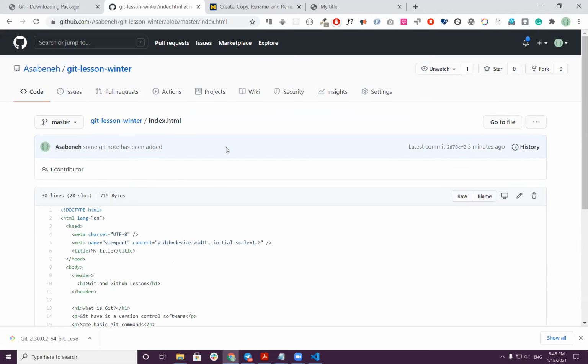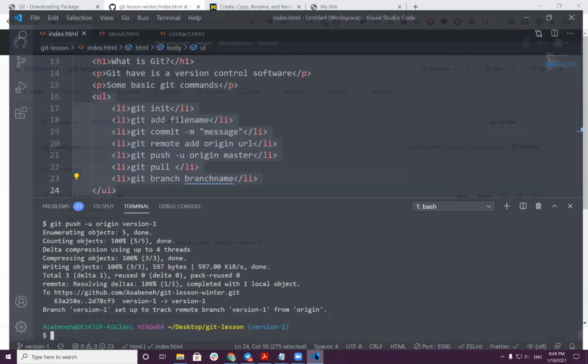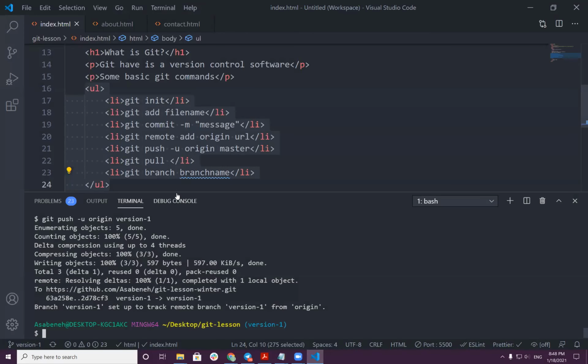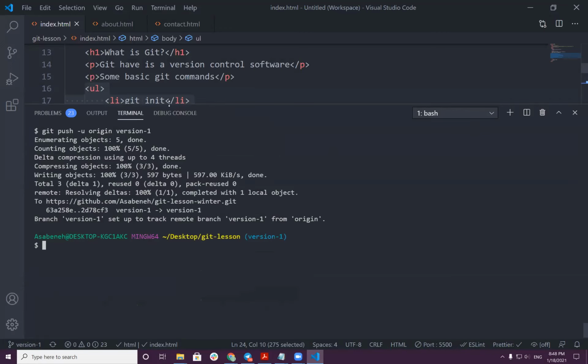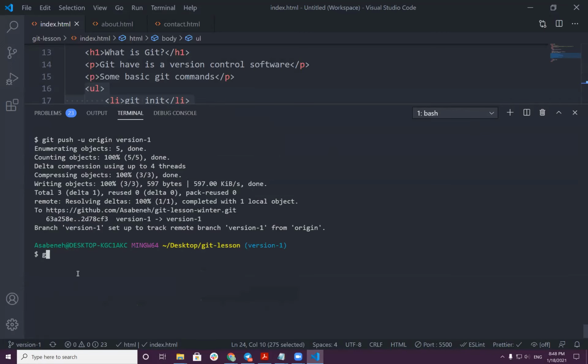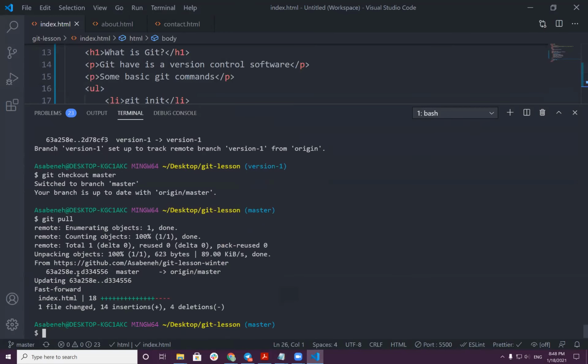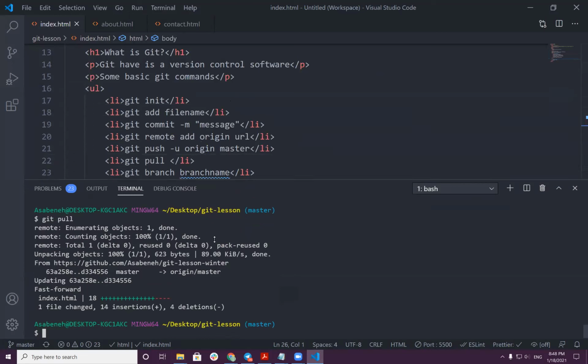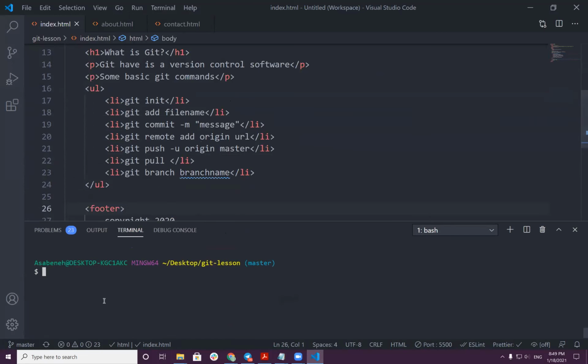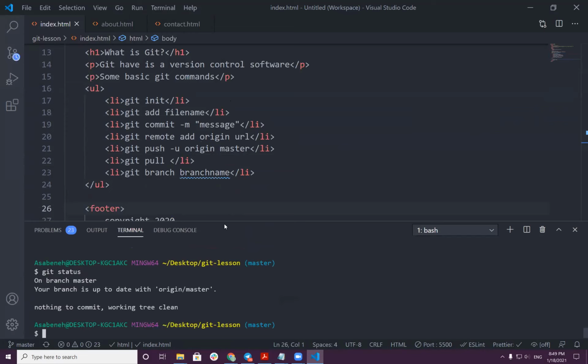But as you can see, we did it from remote, from GitHub. But my local master is not the same as what I have there. So what do I do? I have to pull it. Pull it, yeah. So git checkout to the master and then git pull. Yes, the change has been pulled. So I don't have to commit anything. So git status, nothing to commit. Great.